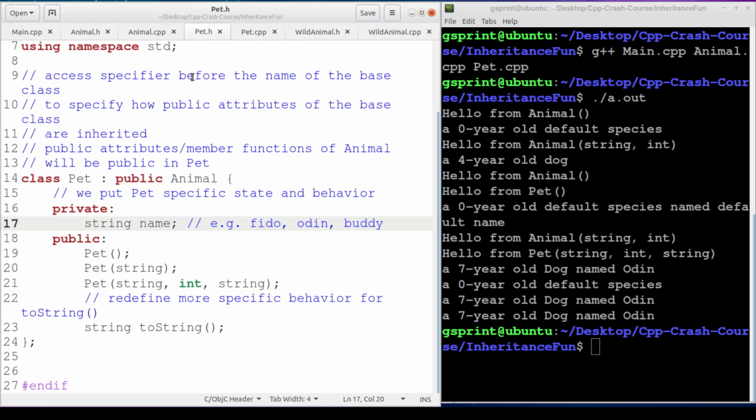So animal is a base class for the pet derived class, and I make that relationship here, stating that pet inherits from animal. You can see the pet-specific part of a pet is that a pet has a name, right? Any old animal doesn't necessarily have a name, but a pet has an owner, and an owner gives a pet a name. So this is what makes a pet a more specific version of an animal.